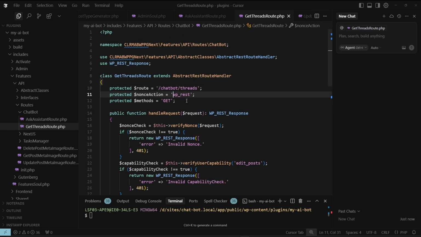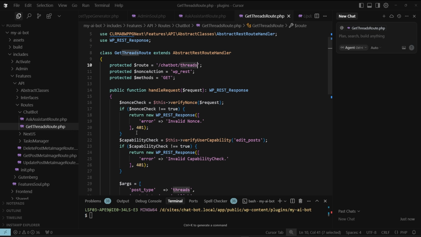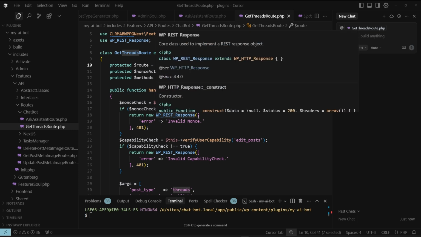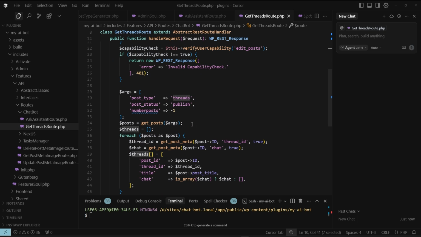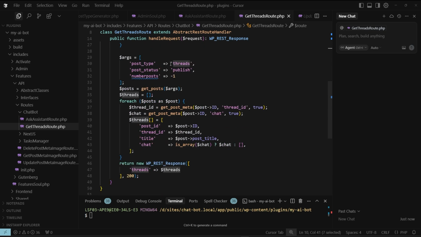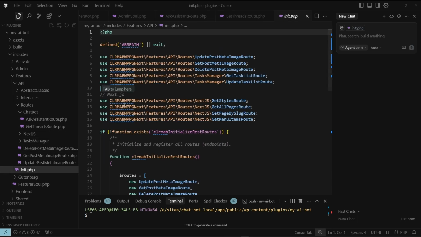This route gets all existing threads from the database, and our JavaScript will be using this information to allow users to select an existing thread or create new ones. So we have the custom post type threads that we just created, and we have the response that we'll be using in our JavaScript. Now we just need to enable these files.